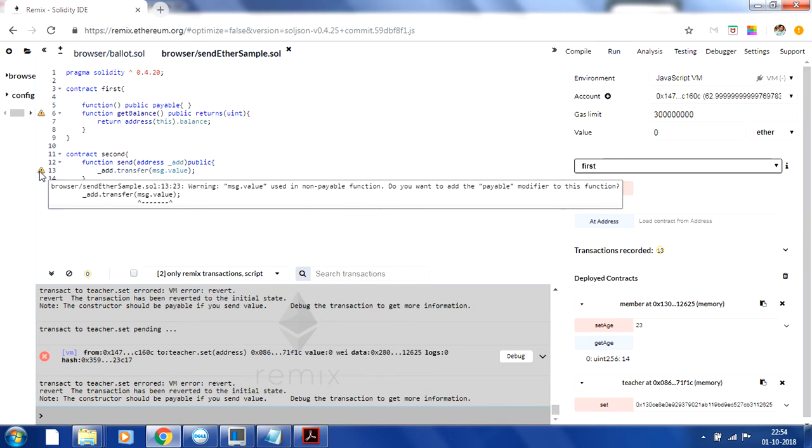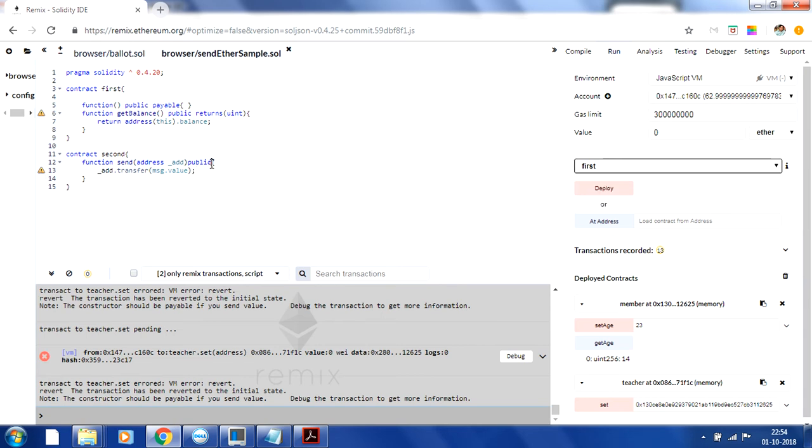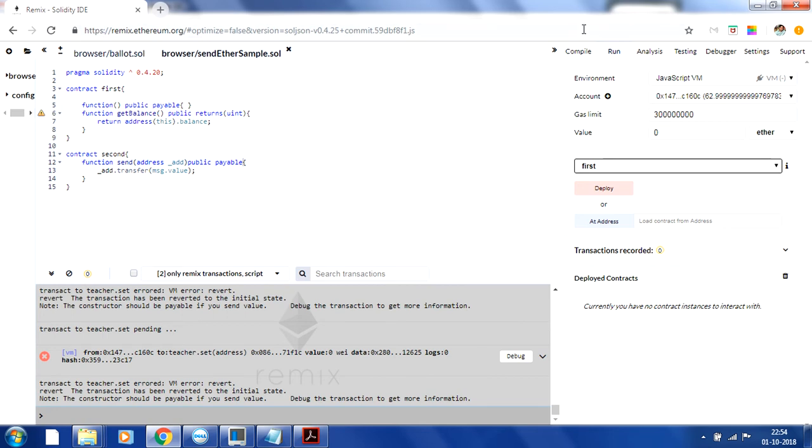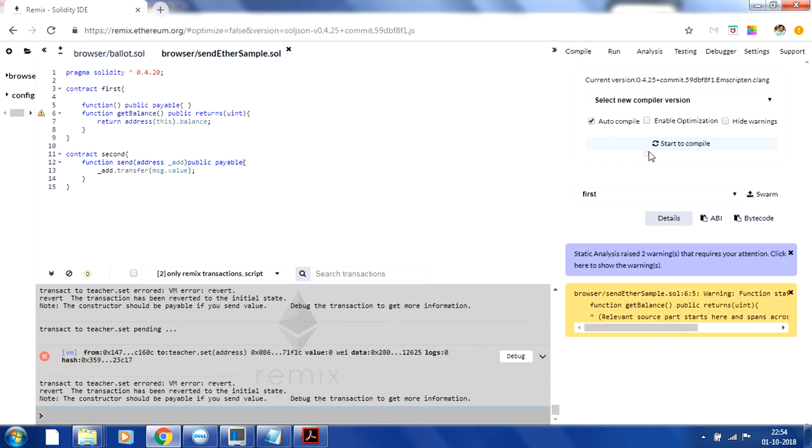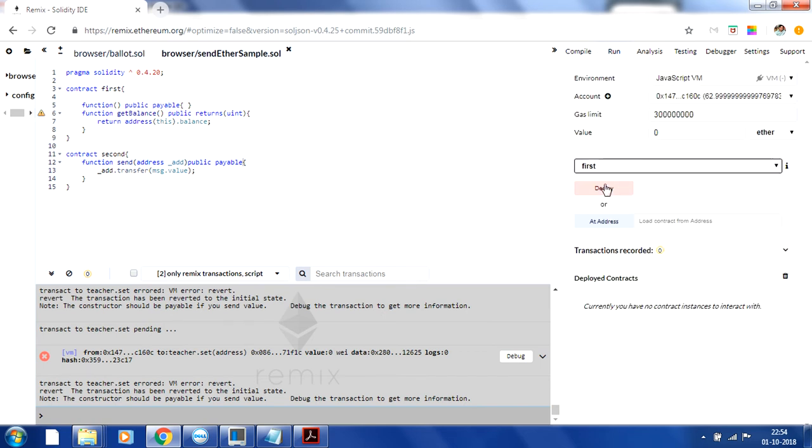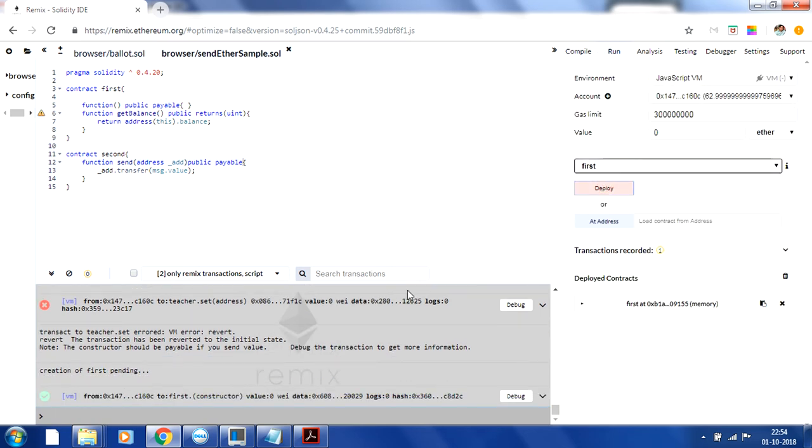Let me check what it is saying. Yes, so this is again payable. I have to add the payable keyword because this is sending the amount here. Okay, now let's go from the start. Let's first of all compile this one. That is fine. Now first of all we'll do the first smart contract.